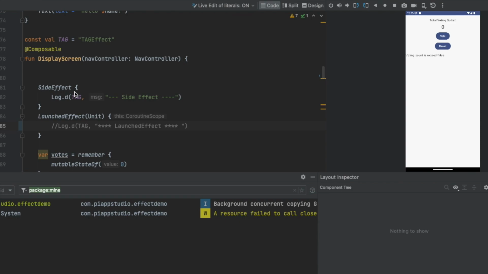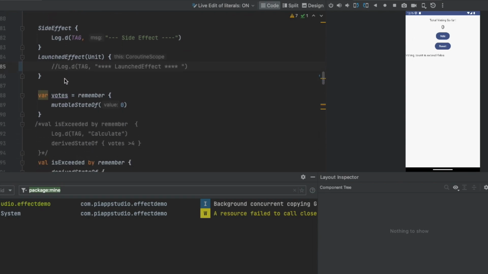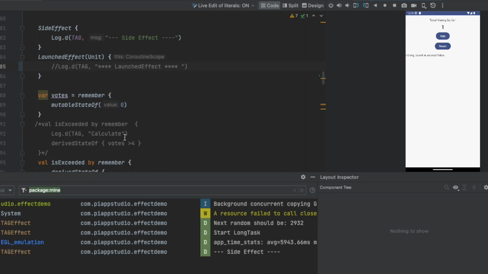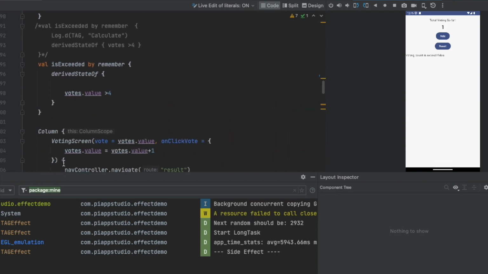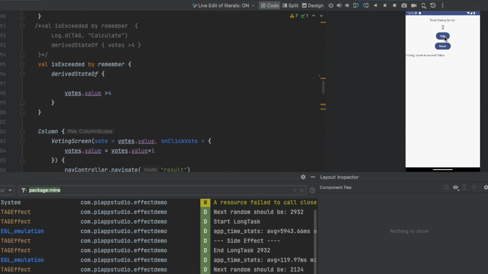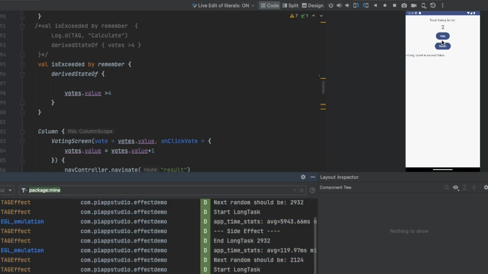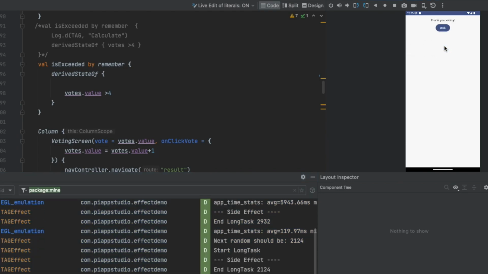Okay, so that was my argument. This display screen can be recomposed for multiple reasons. I told you before, for example, if I have votes and I increase the vote by 1, you can see the side effect gets called because we are just re-rendering this page. I can write the voting page by increasing the count by 1. If I do this, you can see the composition happens again, and the side effect has been called again. Even if I go out of this navigation, you can see the composition has happened here.